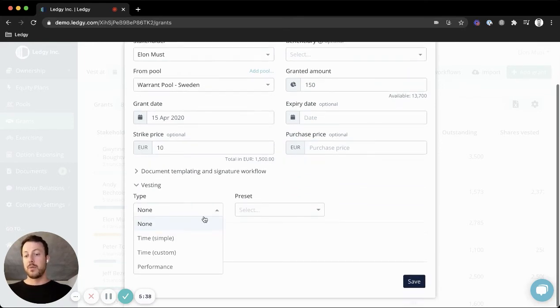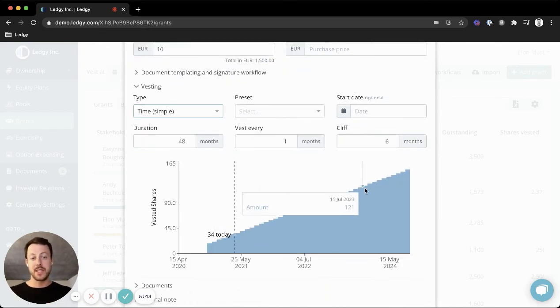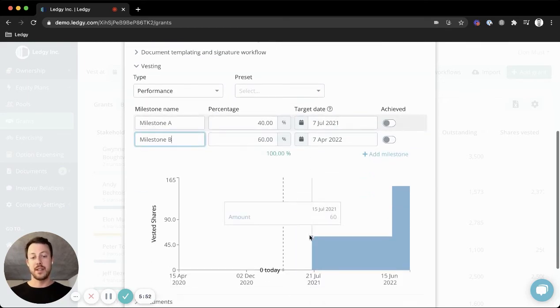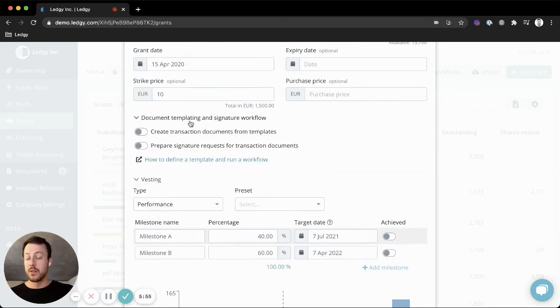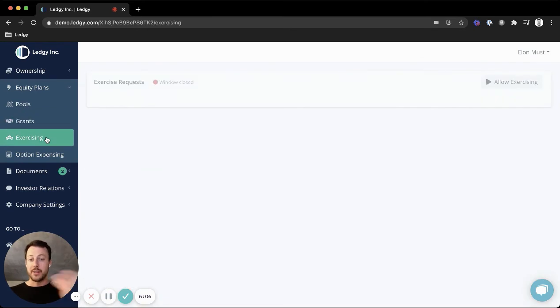And then obviously you can choose what kind of vesting you want, be it very simple, time-based, such as we see here, which is a linear time-based vesting with varying durations, vesting frequencies, and cliffs. But you can also choose much more customized ones or performance-based vesting, as you can see down here. You can also create transaction documents automatically and sign them on the platform to guarantee stickiness and that everything is going without any hassle. Also, end-to-end exercising is possible. So whenever you want to have an exercise event, all employees will be notified so they can actually exercise and request that through the platform, and then you can go ahead and decline or accept that.